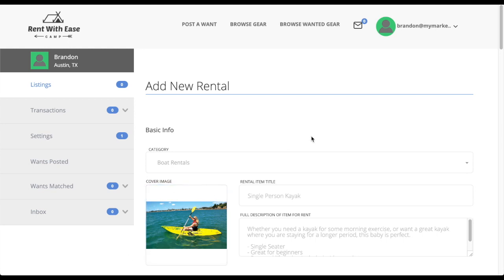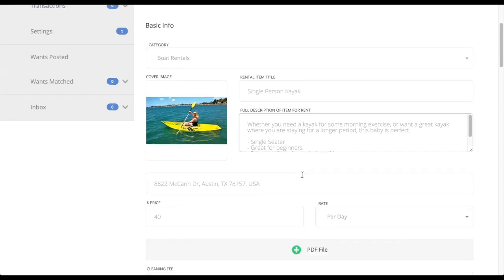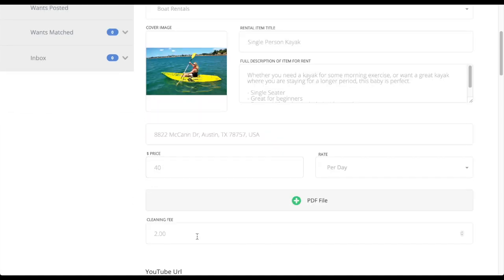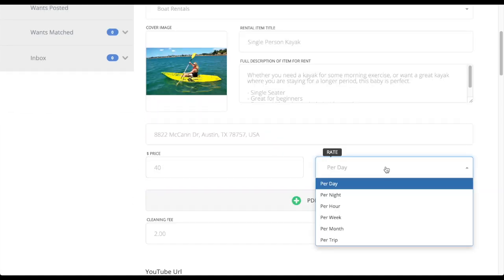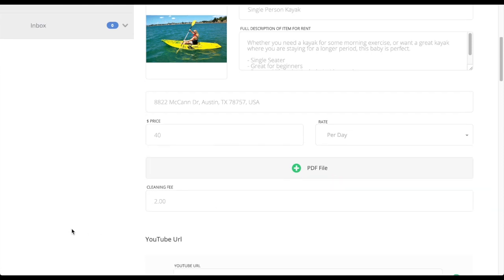this listing. Then they'll enter a title, a description, an address, and the full address is never visible on the Marketplace. It just takes the city, state, and zip code. They'll enter a price and select their rate unit. These rate units are set up by the Marketplace admin as part of the Marketplace setup. They can attach PDF files.